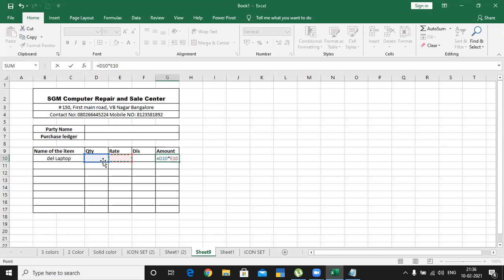Okay, so here I have taken quantity and rate, press enter key. Now if I enter some quantity around 10, rate will be 5000, press enter key.